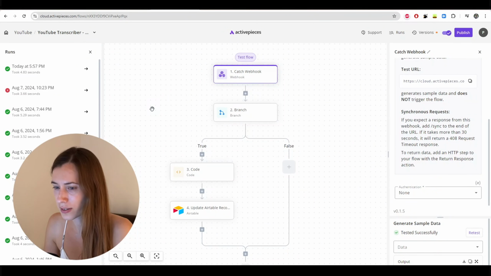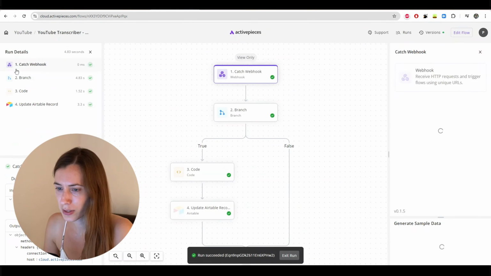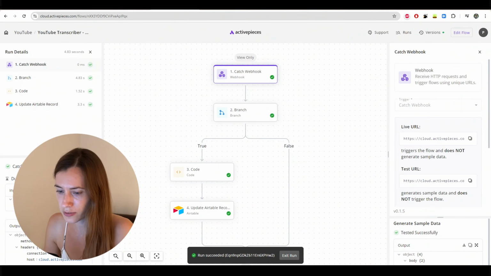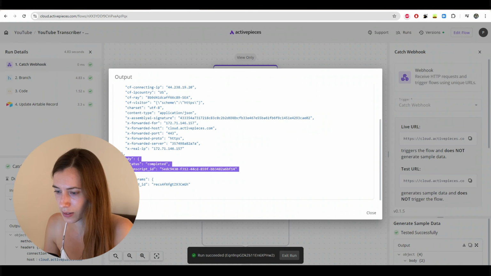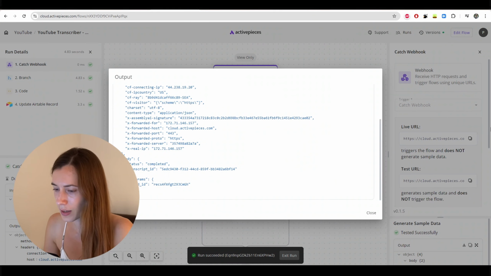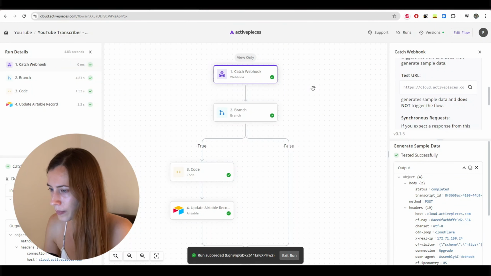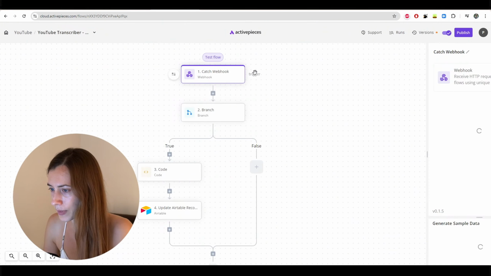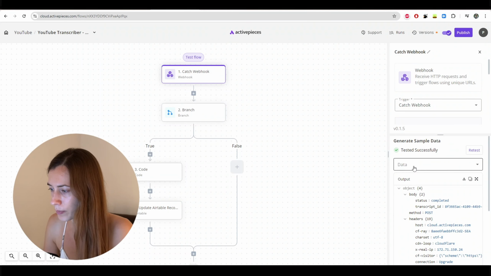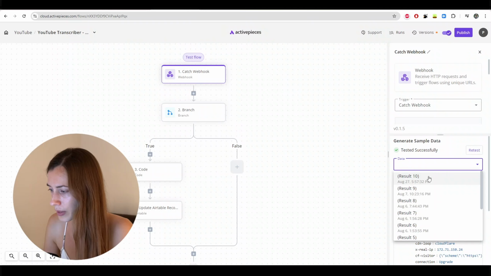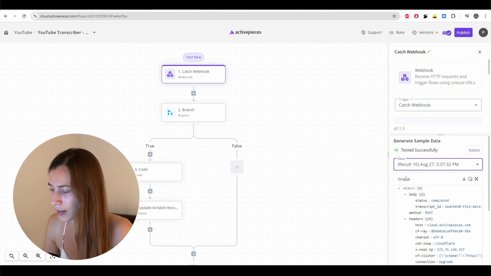Then you can go to runs and you will see the list of all the runs of this automation. You can click on the one which you have received and you will be given the body. So you can basically test this API with exactly this body. Or if you go to the edit flow and the first module, you'll be able to pick the data which you have received. So this one, in my case, is the last one, and I can use it instead of manually triggering it.